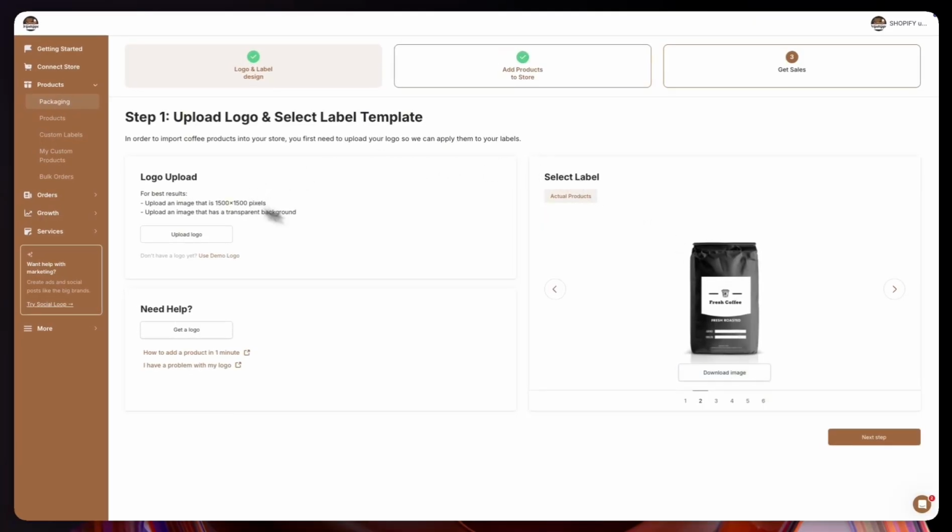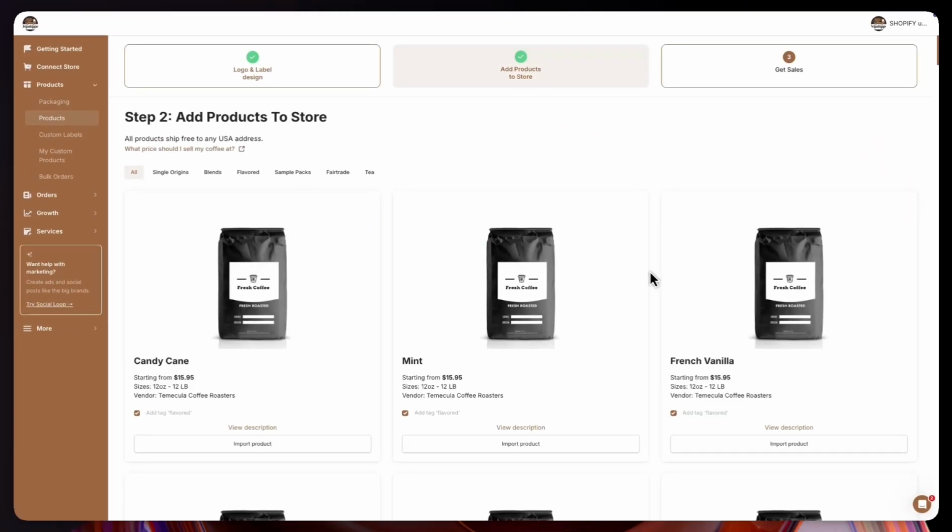Okay, now that the logo and label design are ready, tap Next Step. And just like this, the packaging section is complete. Now we can move on to adding products.